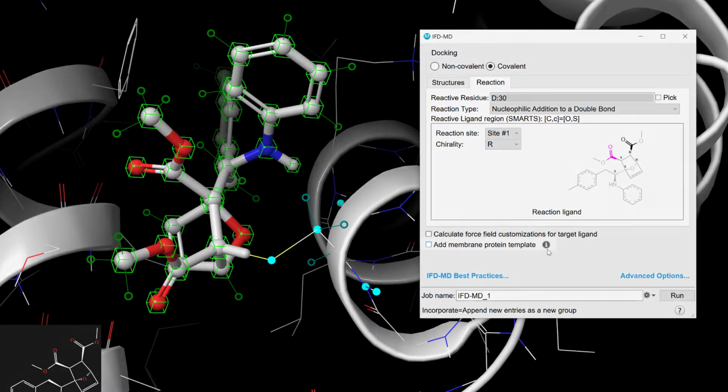And the panel now also supports membrane-bound proteins, where one can optionally include an explicit membrane to the workflow.